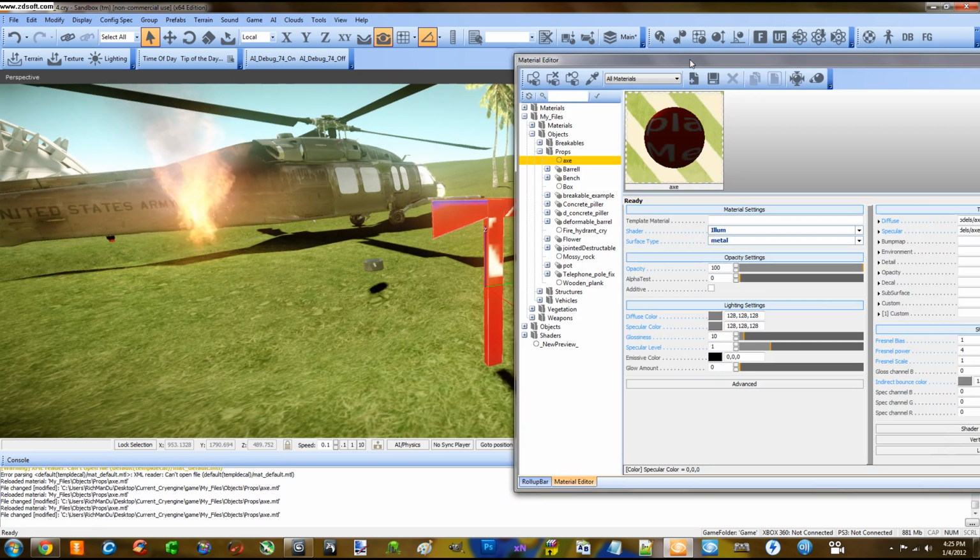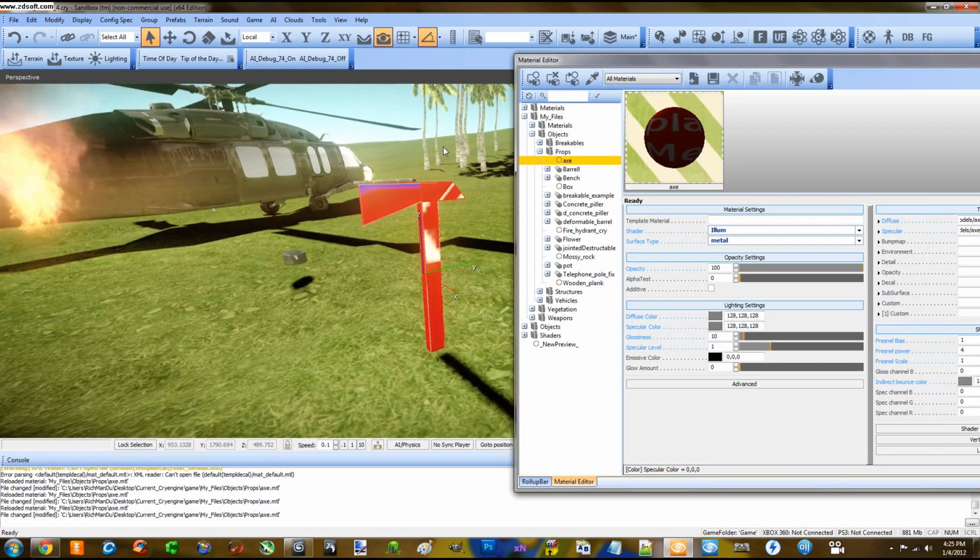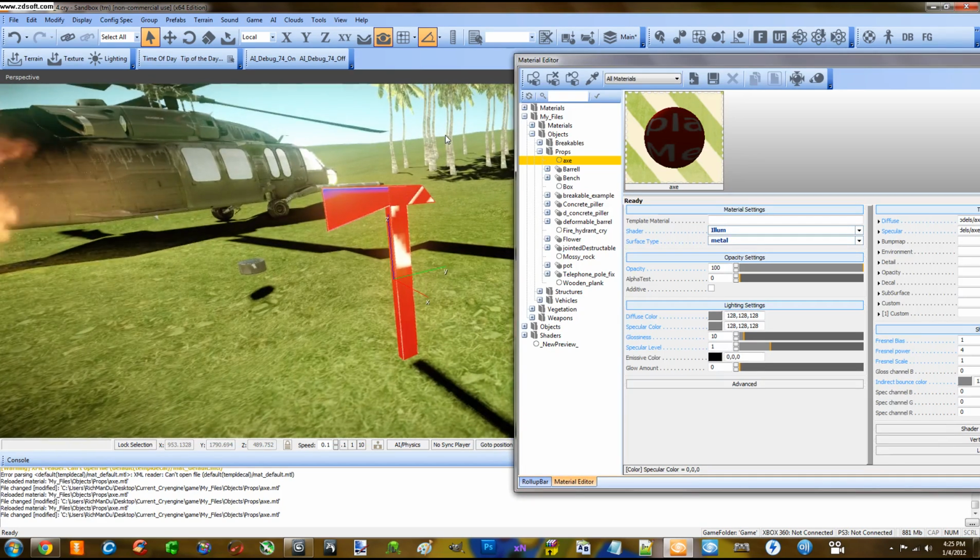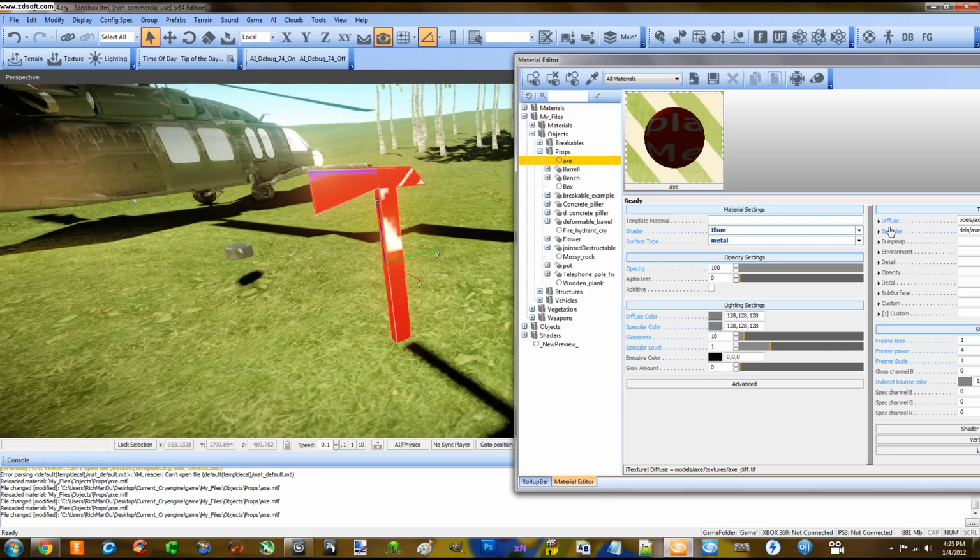I hope Cryengine puts in a new feature in the new update called use diffuse color only, allowing it to basically use the color of the diffuse maps as the color it's using, and not use this as a tint. But to actually simulate using the exact same color, you're going to want to put these at 128.